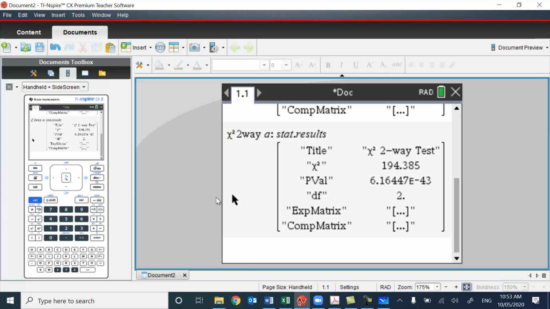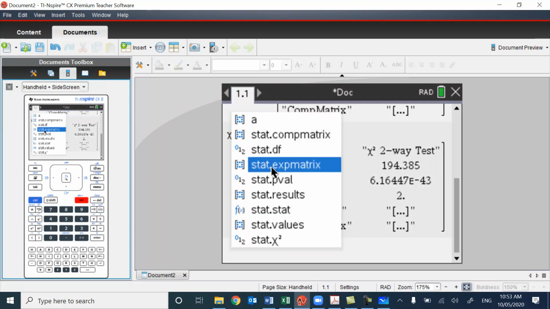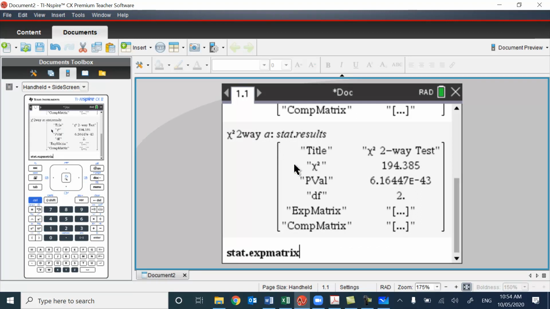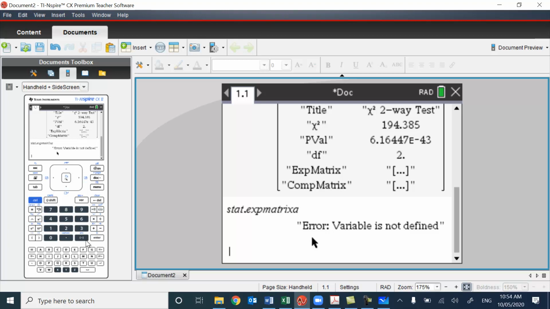So let's get the expected matrix up again, just VARS straight away. Now once I've actually done the calculation, which is what I should have done, just press VARS, and look, we can just go here to stat expected. So EXP means expected, stat expected matrix. We press that, and we just put matrix A, we tell it we want that one, and press enter. Aha. No values are assigned to the variable. Why is that? So I'll just try that again.